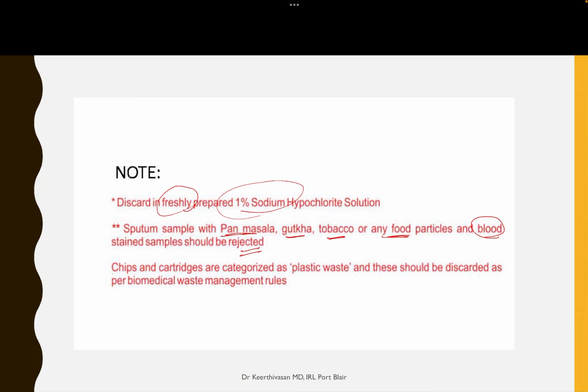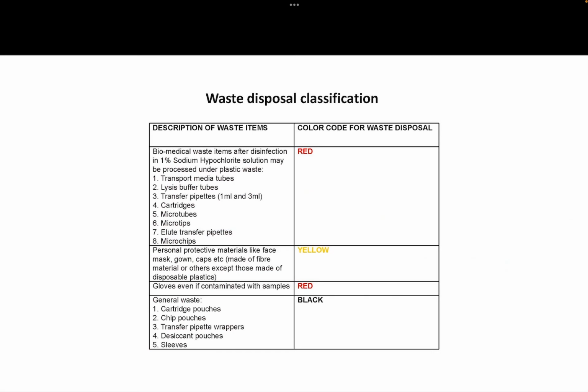All these chips and cartridges are plastic waste and should be discarded according to our BMW, that is Biomedical Waste Management Rules. Currently, we are following the 2016 waste management rules. In our health facilities, you see different color bags, yellow bags, red bags, black bags. All that is part of these rules.